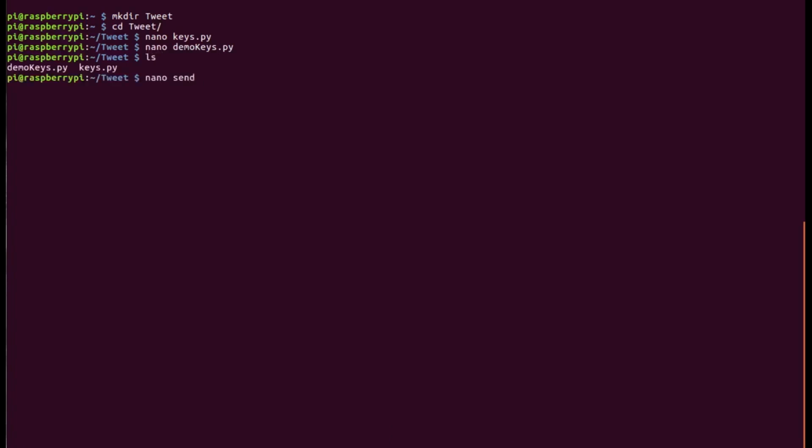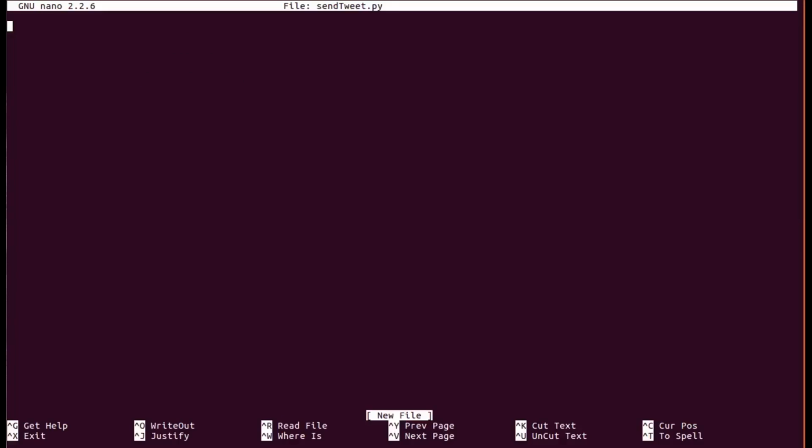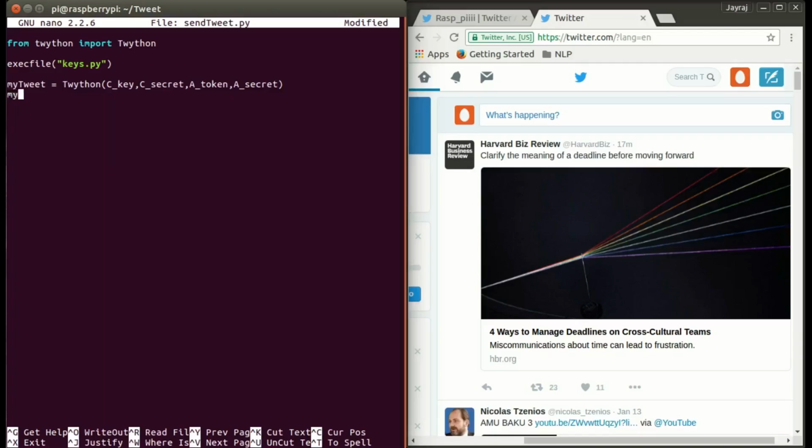Now we'll write the Python code to send the tweet. First, import Twython class from Twython package. Next, write command to execute keys.python file. This will initialize our four variables. Next, create a myTweet object using constructor of Twython class and pass four key variables to this constructor.